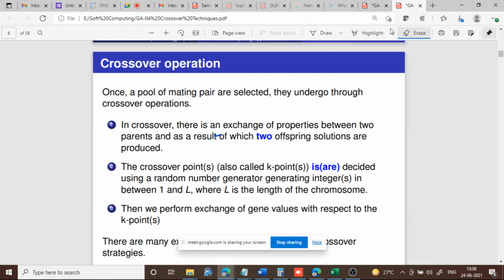Once the mating pool of mating pairs is selected, they undergo crossover. So from the mating pool we form mating pairs. After that, they will undergo crossover. In crossover, basically, there is an exchange of properties between two parents, and as a result, two offspring are produced.